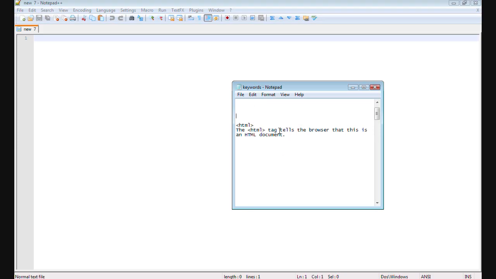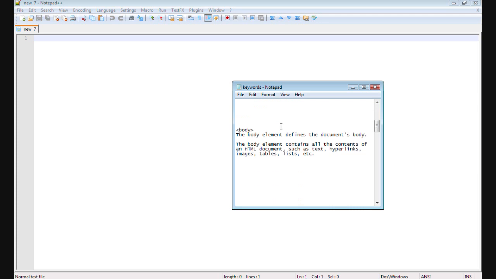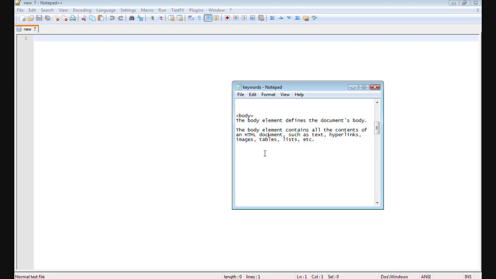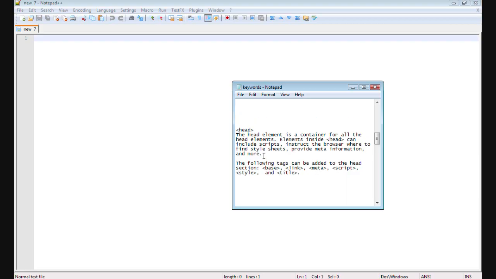Now we know that, we can move to the next keyword, and that is body. This tag is the element that defines the document's body. The body element contains all types of content of the HTML document, such as text, hyperlinks, images, tables, lists, and so on.